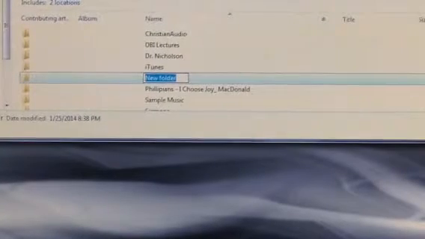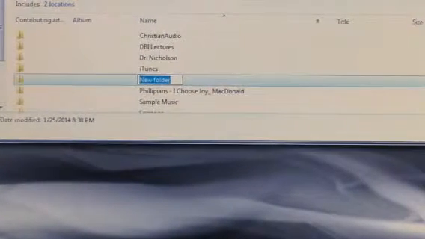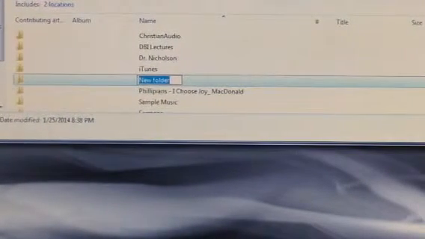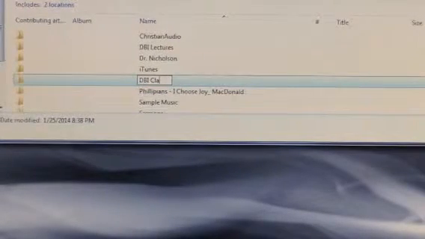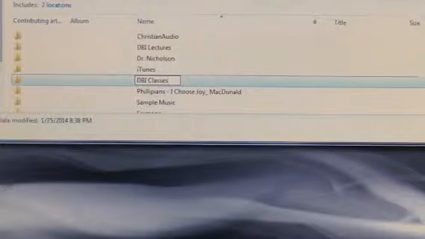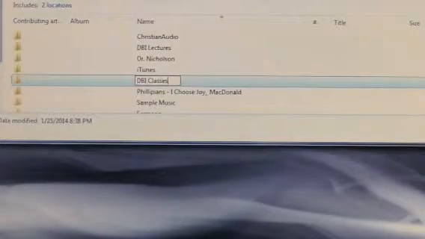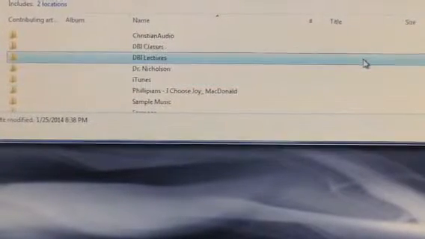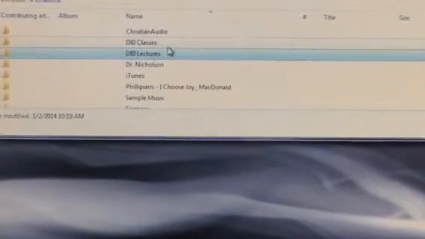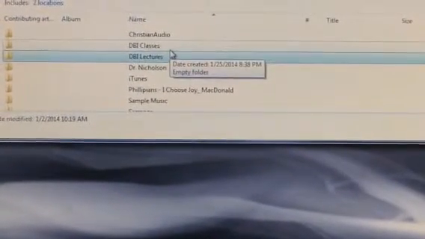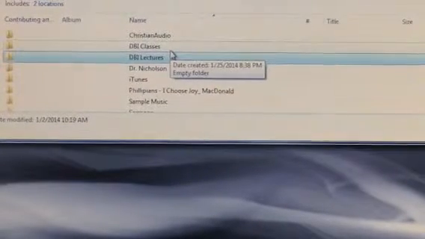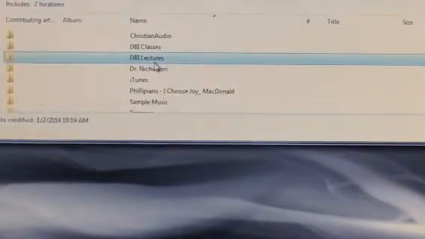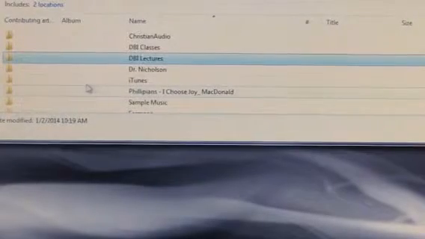Well, I want something a little bit more specific than that. Since I'm going to put my DBI classes in it, why don't I call it DBI Classes? That'll be something easy for me to remember when I go back into it. Now for it to take that name permanently, all I have to do is click anywhere else in this box, and it will give that name permanently and then organize it however I set it up. I happen to be alphabetical, so you can see DBI Classes coming in right before DBI Lectures.